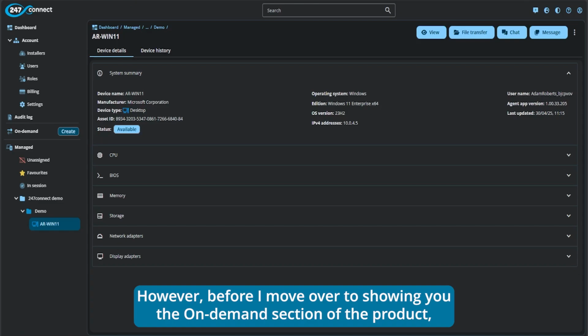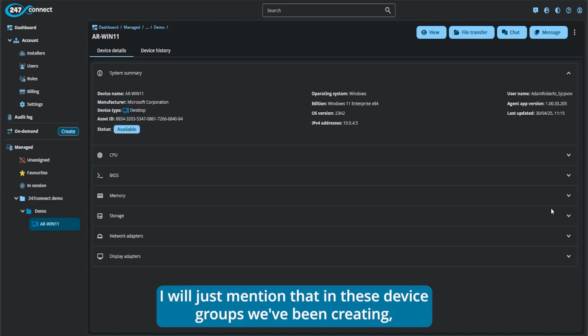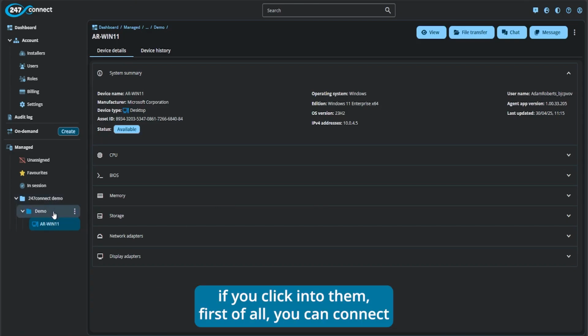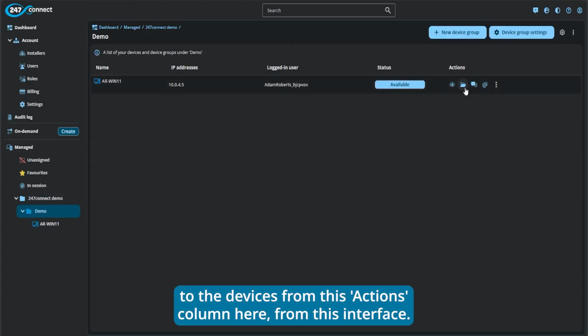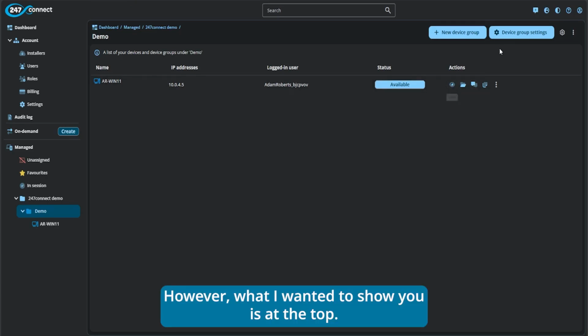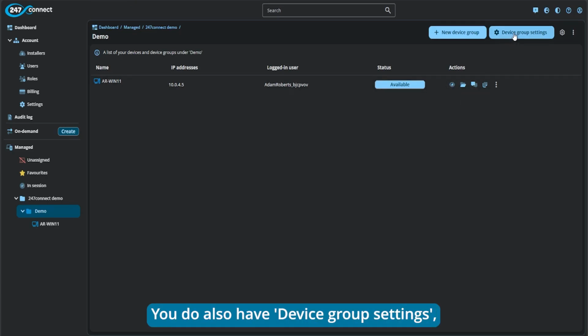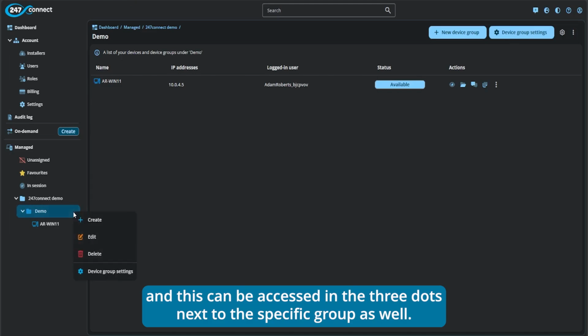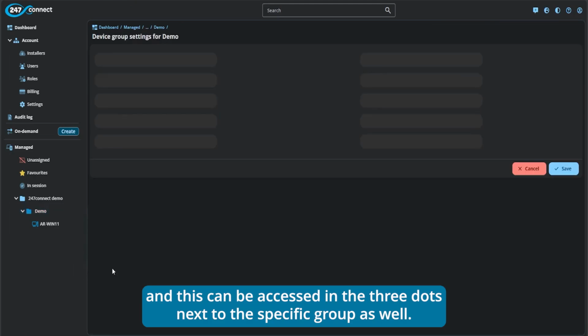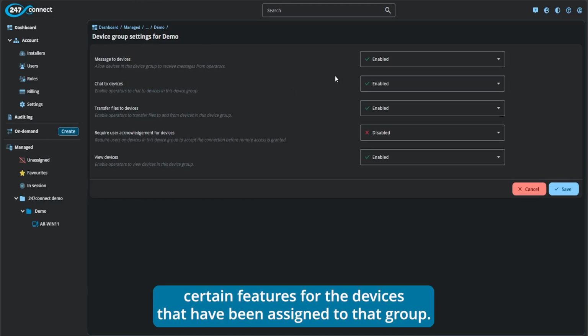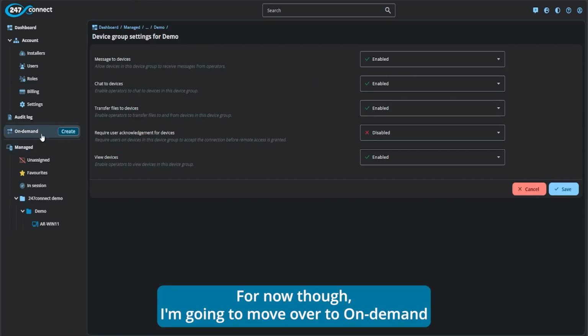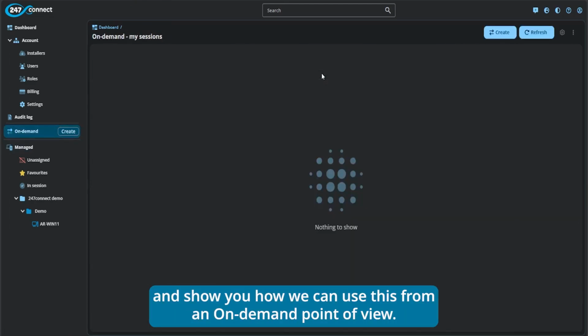However, before I move over to showing you the on-demand section of the product, I will just mention that in these device groups we've been creating, if you click into them, first of all, you can connect to the devices from this actions column here, from this interface. However, what I wanted to show you is at the top, you do also have device group settings, and this can be accessed from the three dots next to the specific group as well. So in here, this just allows you to enable or disable certain features for the devices that have been assigned to that group. For now though, I'm going to move over to On Demand and show you how we can use this from an on-demand point of view.